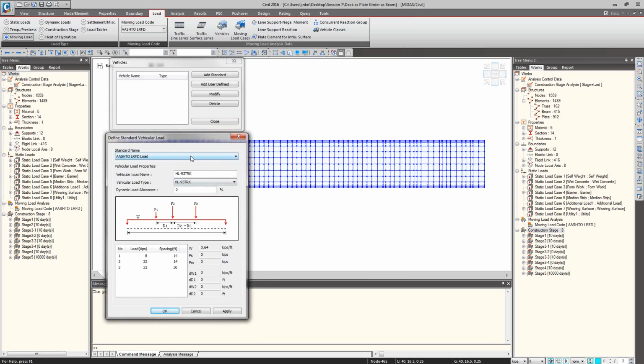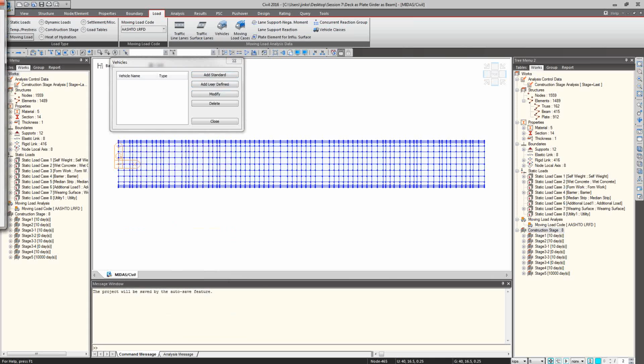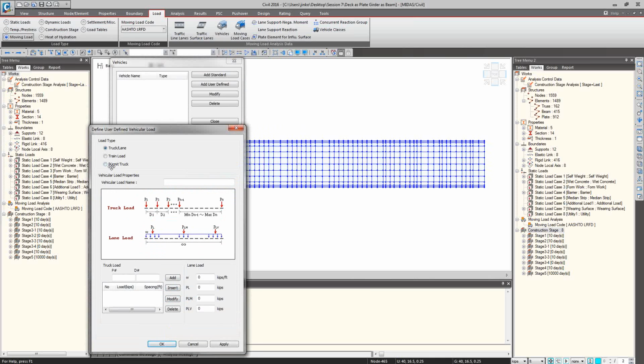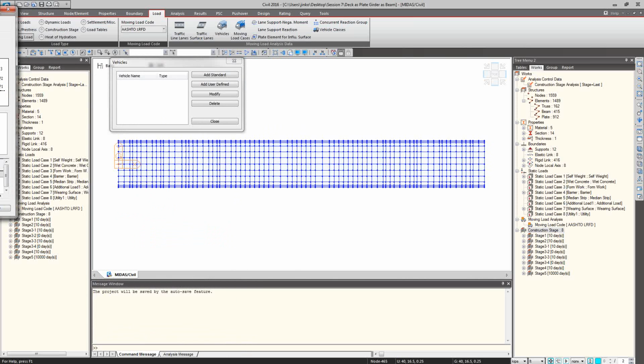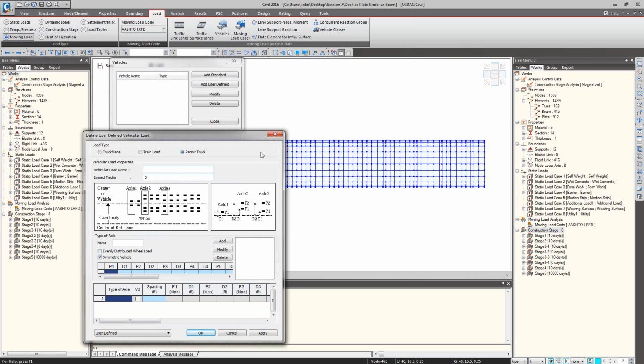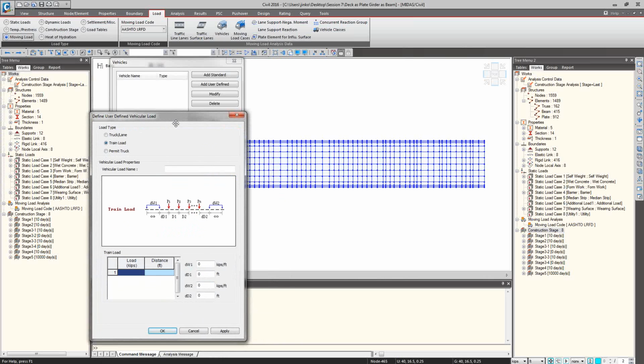But apparently, unfortunately, right now we don't have the ARIMA code in Midas Civil, but they can go to add user defined and select a permit truck or train load to define as many applied loads as needed for ARIMA specific train loads.